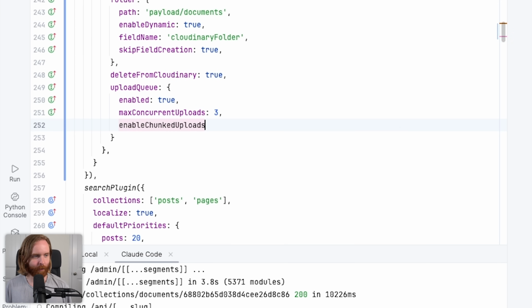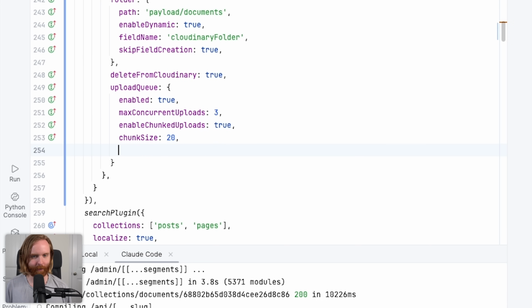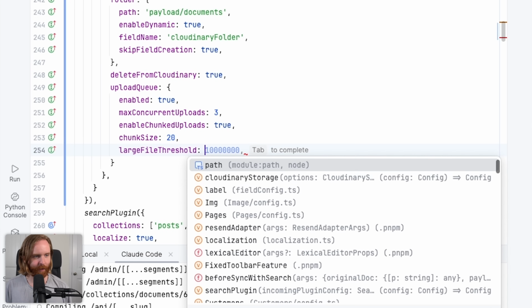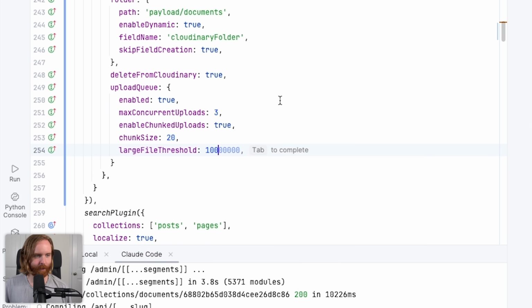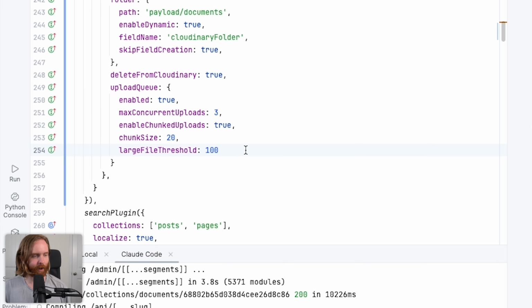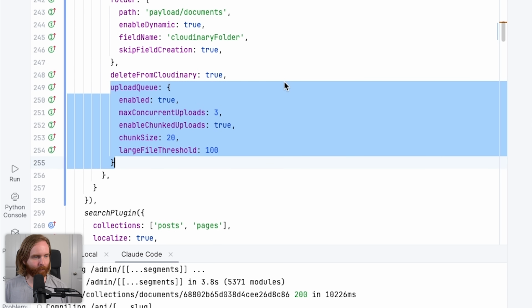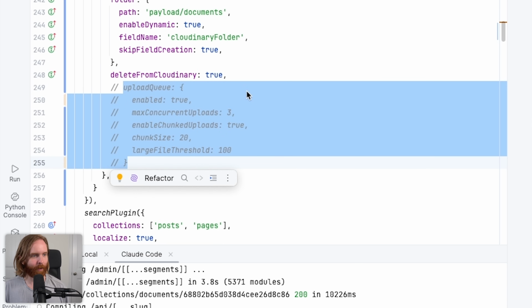Then you can enable your chunked uploads by setting that to true, and then setting your chunk size to the number in megabytes. Then we have the large file threshold, where you want to set the threshold of what a large file is. So these two fields, chunk size and large file threshold, are both megabyte values. Since I'm just operating on the free plan though, I can comment this out so it remains in the repo, but inactive in my plugin.